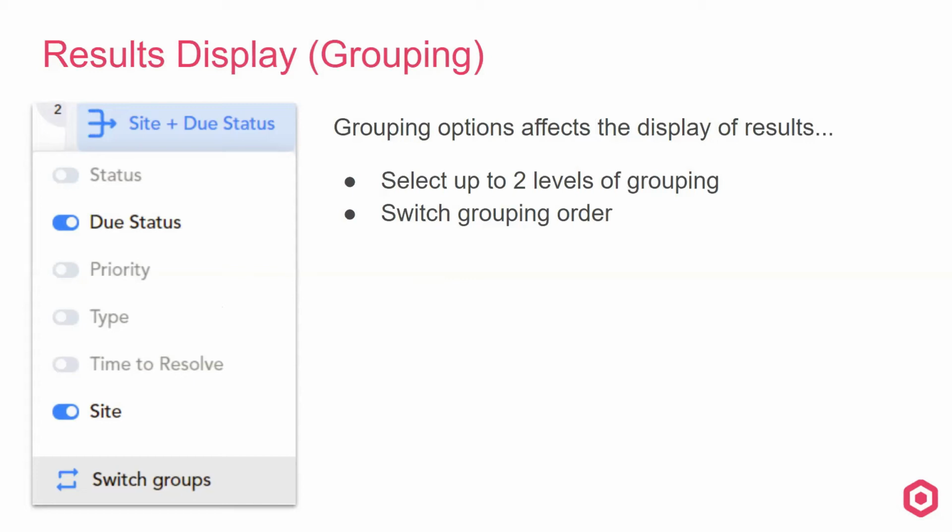Other times you might care more about the due status, in which case you might want to switch groups. So the due status is the main criteria. So that would be grouped first, and then within there, each site would be listed. So you get to choose which order they are, and you can switch them around with the quick switch button.